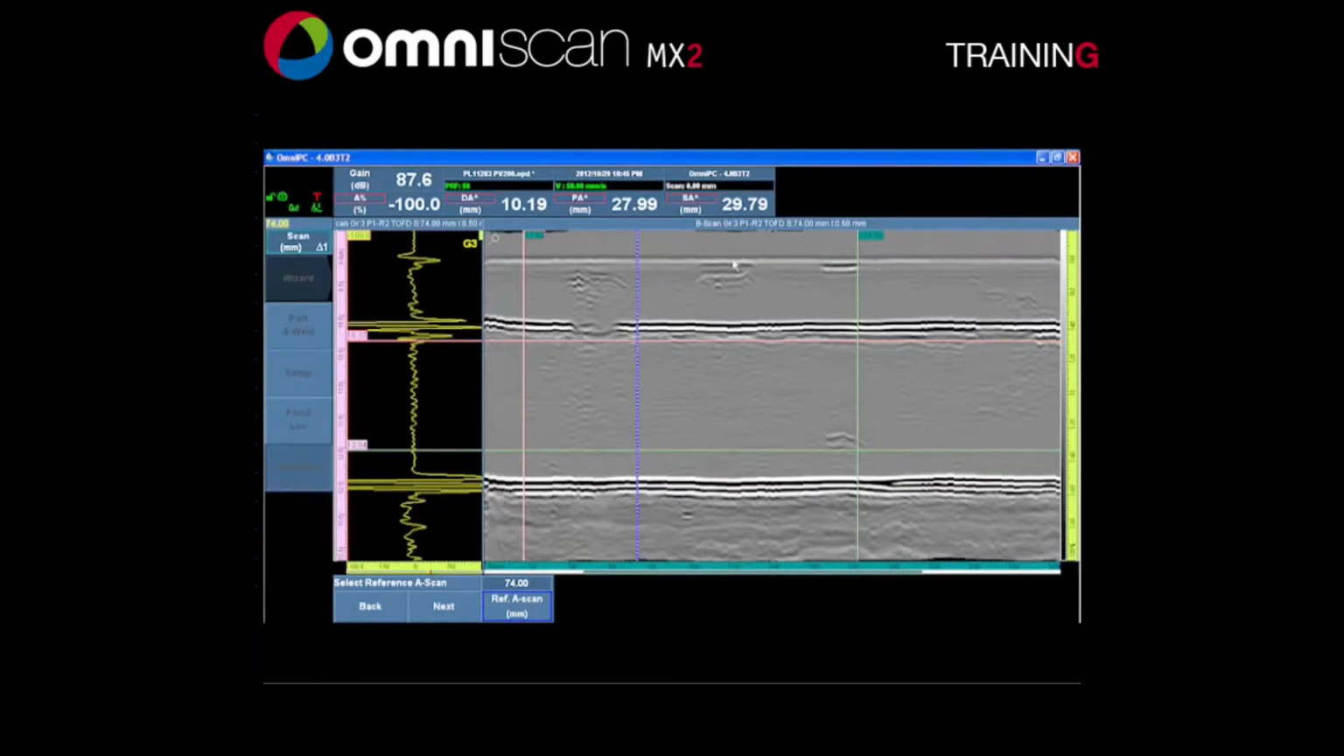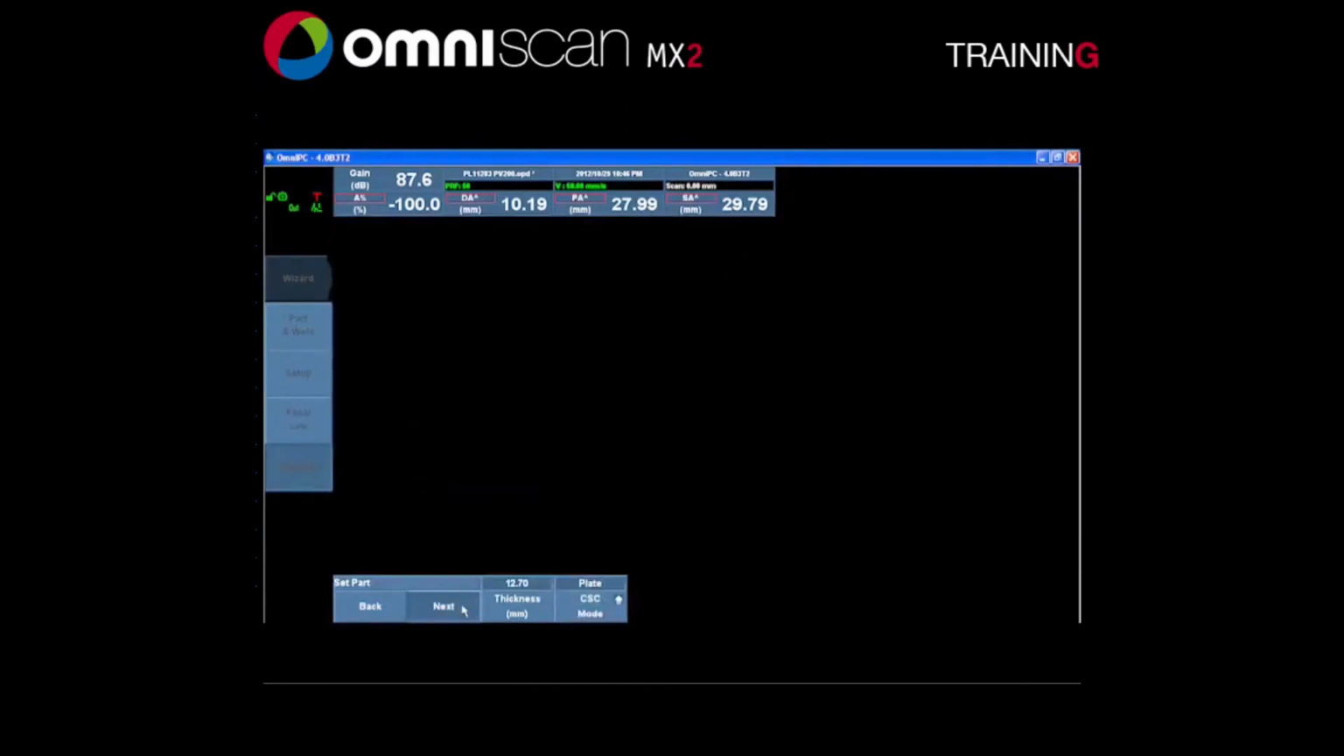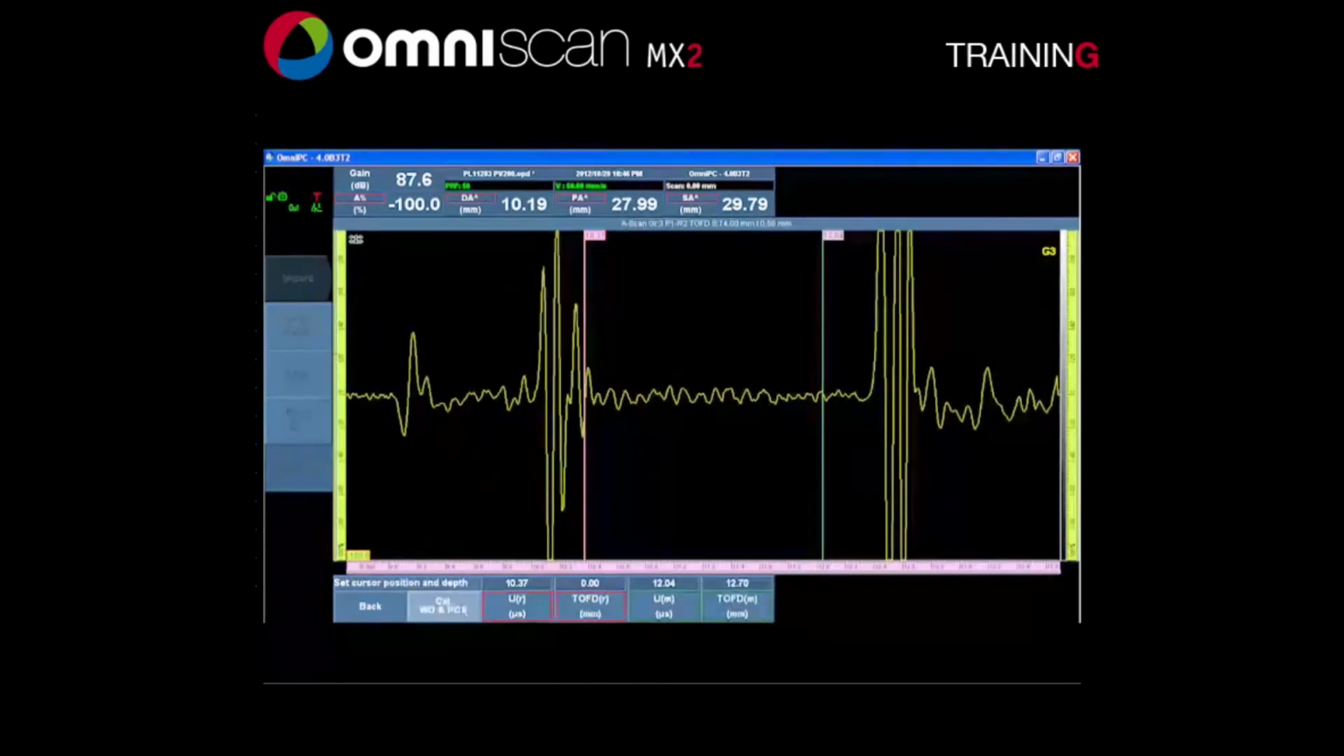In this case, we have previously straightened the lateral wave using the lateral wave synchronization wizard, and we're going to select an A scan representative of what we're going to measure. So at 74 millimeters, by placing the blue data cursor, we select Next. We enter the thickness. This was stored in the original data file from the setup, and our plate mode. Select Next.